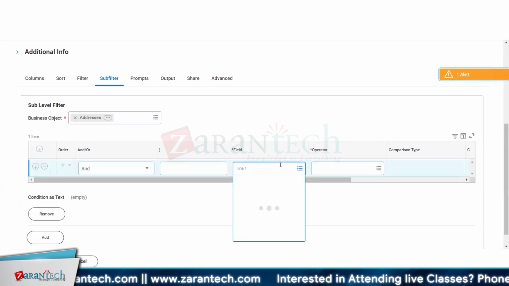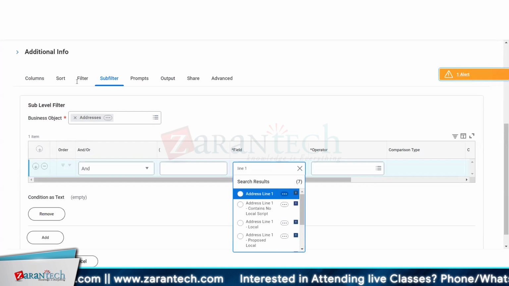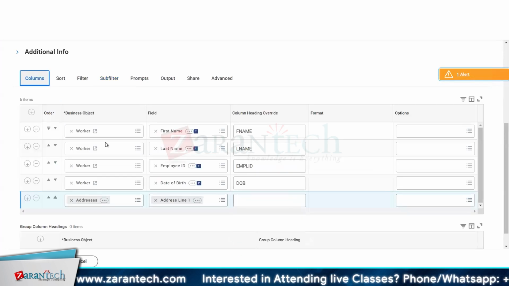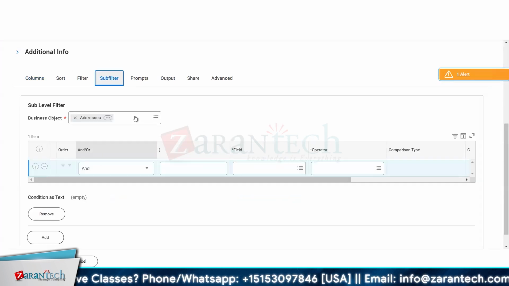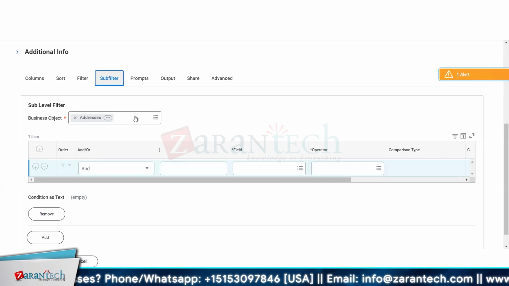For sub-filter, do we need to add that business object in the column? Right. Because say I have added one business object right now, right? A related business object. You can have multiple in your report. You can have like 4, 5, 6, as per your use case or requirements. So you firstly want to specify on which business object you want to filter or do the sub-filtering.